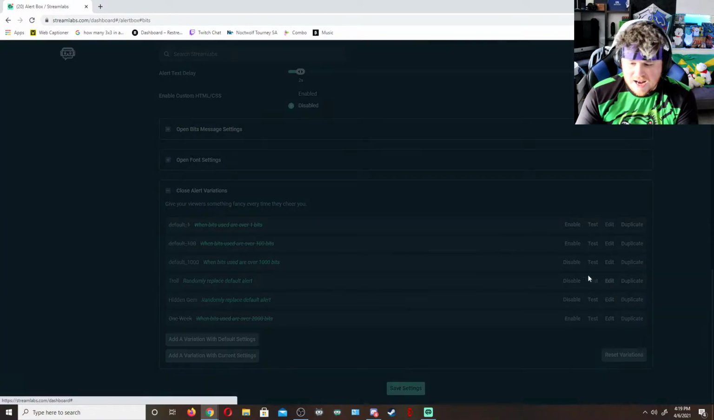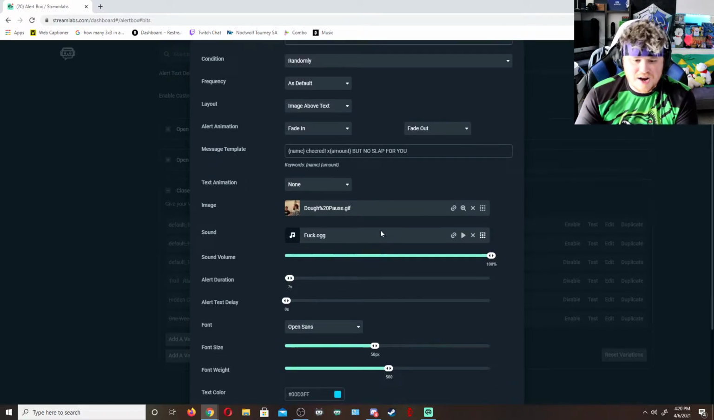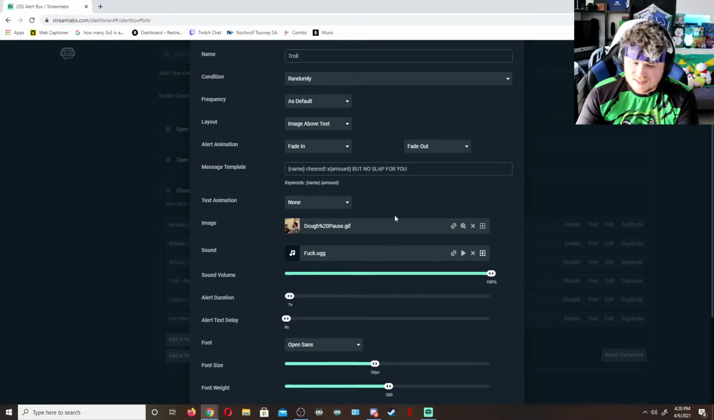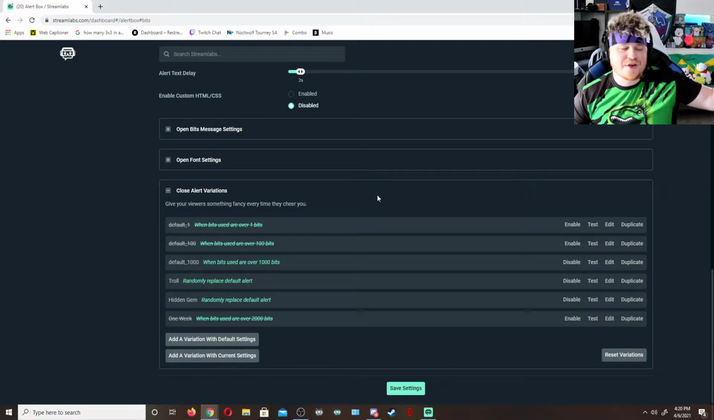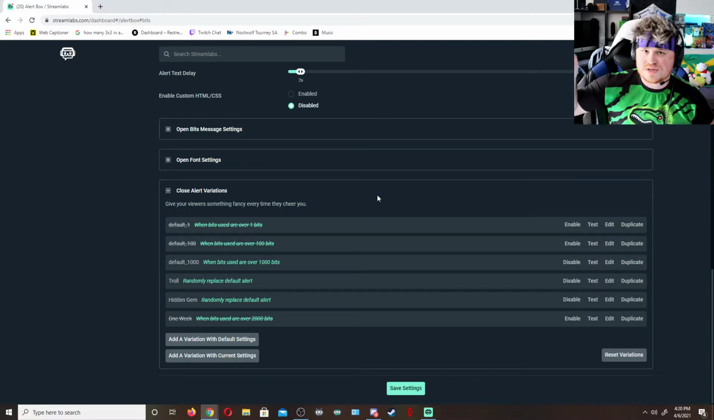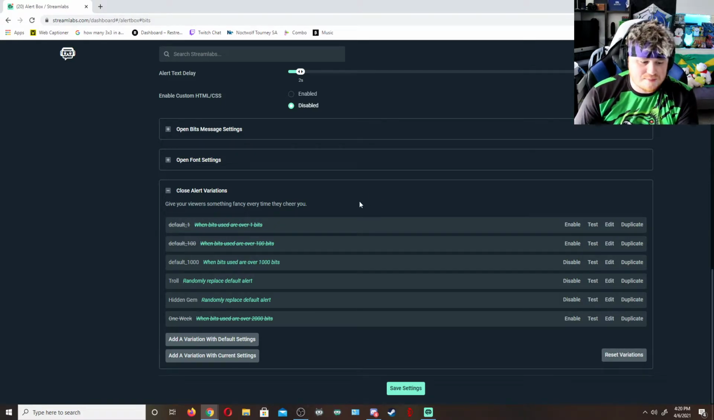And then I've got a troll alert that does a different sound effect that also plays randomly. So randomly, it'll be like another sound effect. Randomly, one thing will happen. Randomly, a goofy troll thing will happen. Randomly, the cool slap will happen. And then if there's over 1,000 bits dropped, it does a different sound effect. And that's how you build in different levels of hype for your sound effects, right?